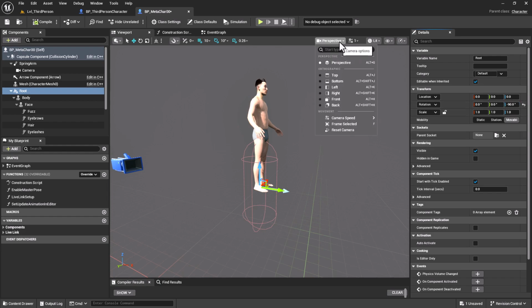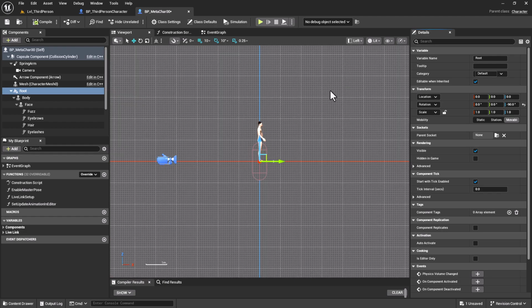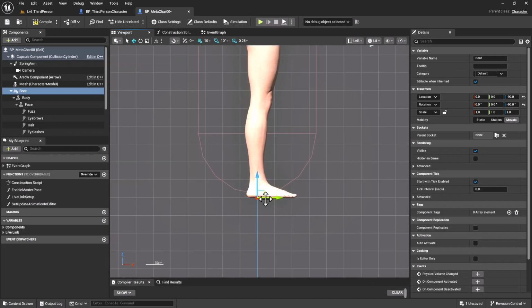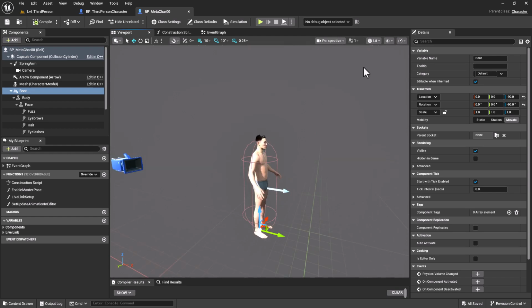We're going to go to this perspective tab and hit the left side. And we're going to scroll in a bit. And all we want to do is match this to the bottom of the capsule. We're going to do a compile and a save. And then right here, we're just going to go right back to our perspective.